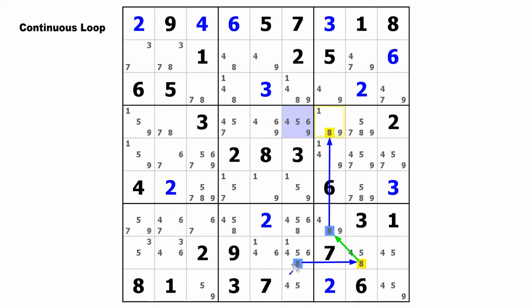Now here in this diagram, we have another turbo fish on 8, and again, you can see there's nothing to be gained from it because there is no 8 in this highlighted cell. But we can keep going. We can make a weak link to this 8, and then a strong link to this 8, and again a weak link to this 8, and now we have a 6-link segment. And if we can connect these two blue 8s in this center vertical chute, we're going to have a continuous loop. So let's see what we can do.